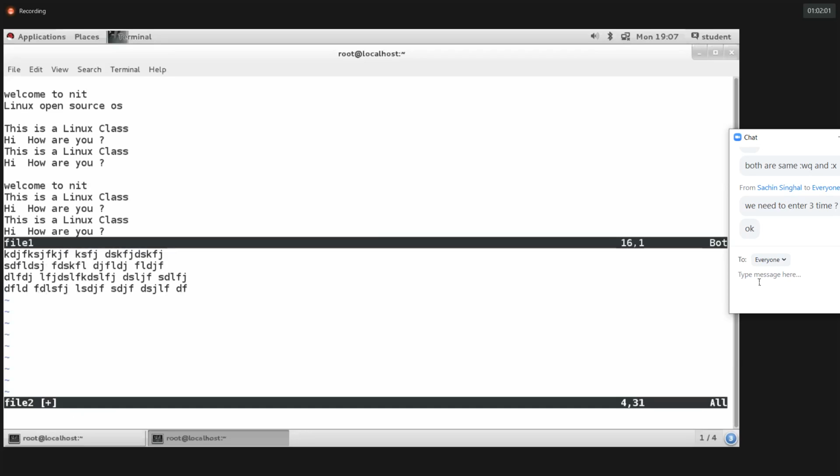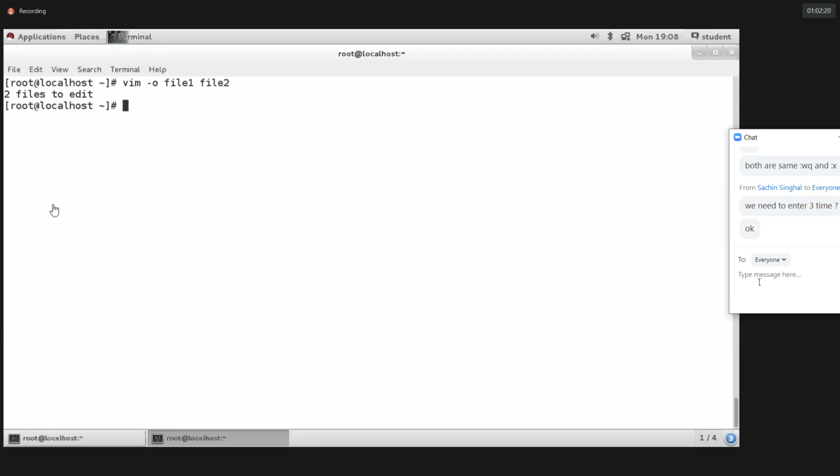Okay, Escape, Control W, so back to file 1. Escape, Control W, back to file 2. I hope you're clear, guys. Escape, Control W, back to file 1. So I need to save both the files at a time. So :wqa, save and quit all at a time.